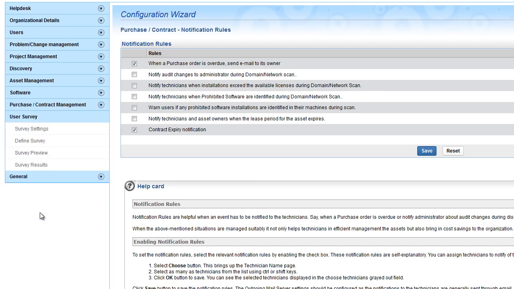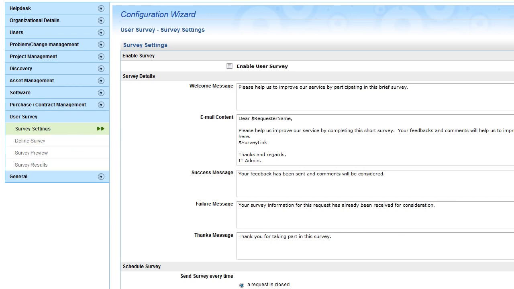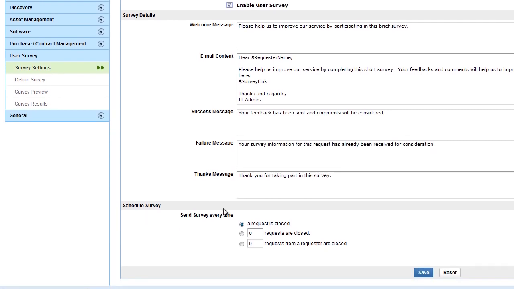Then we have user survey. Whenever a request is closed, you can set up a survey for maintaining and calculating the support provided for the individual request. So the survey can be enabled and the details can be customized. This survey can also be scheduled and made to send when a request is closed, or say a desired number of requests are closed, or even a count of requests from a requester is closed.